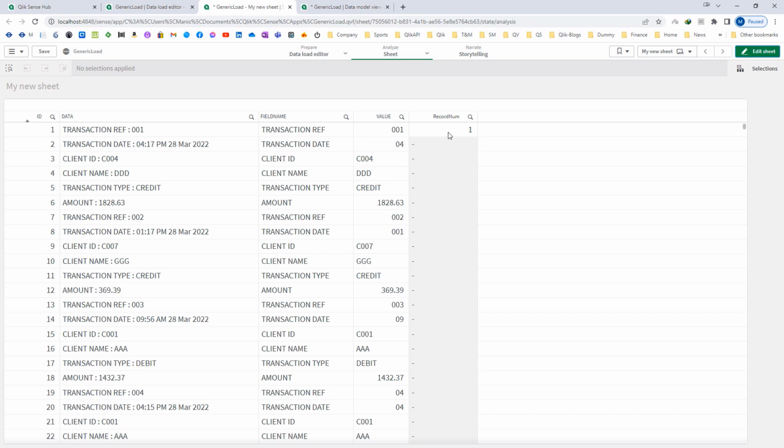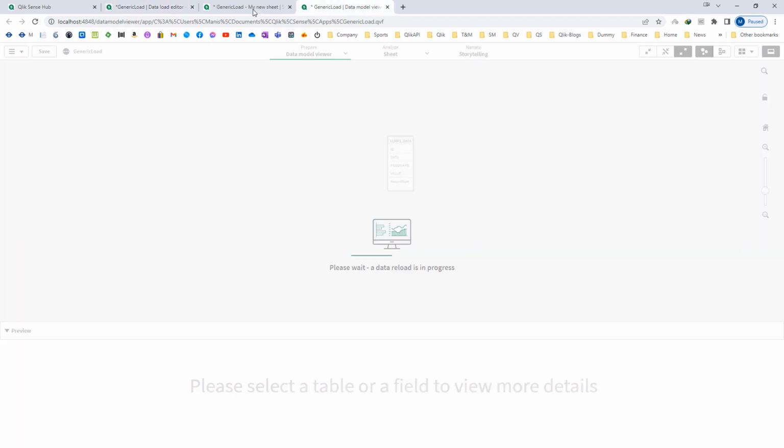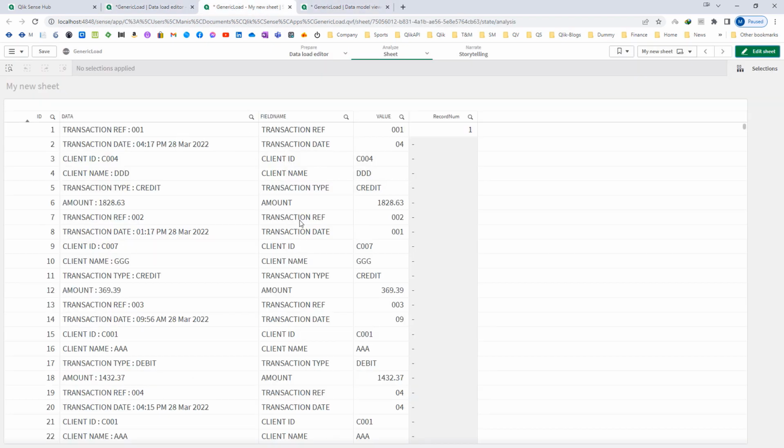So record number is 1. This record number is for the first transaction. The first transaction will run until we get transaction reference 2. So all these records are for transaction 1. I can add a few more things here. I can say if field name equal to transaction reference, this transaction reference.